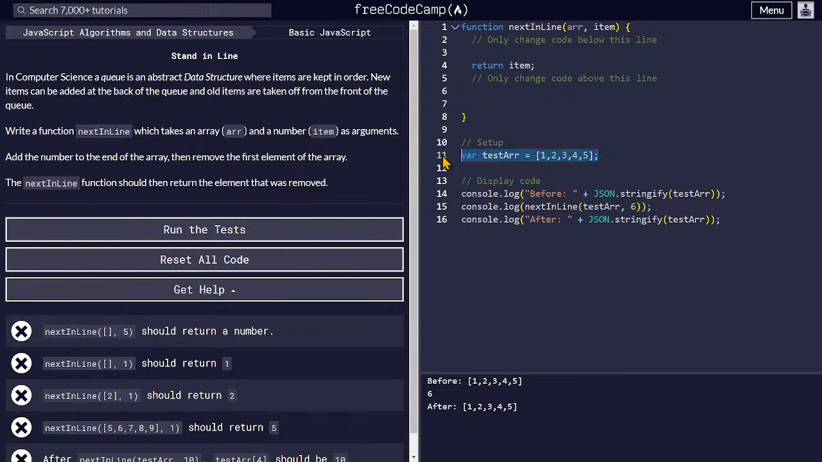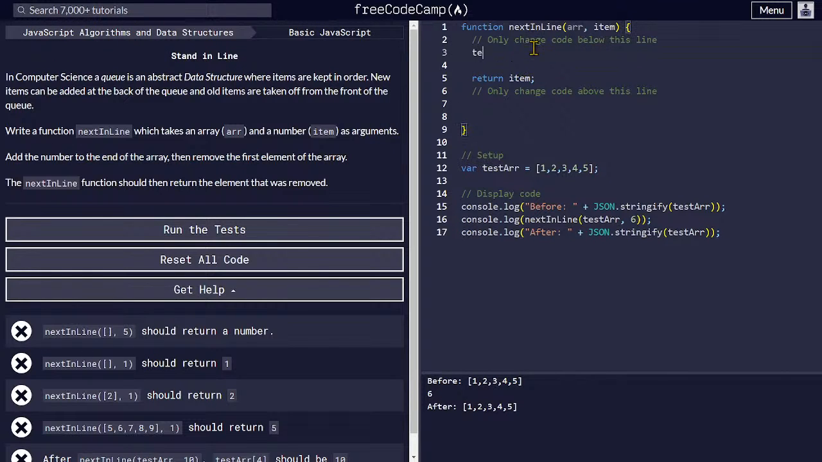Okay, add the number to the end of the array. So how we can do that is: test array dot push 6. So before it was this, and after that it is 6. And what we have to do is only change the code above this.